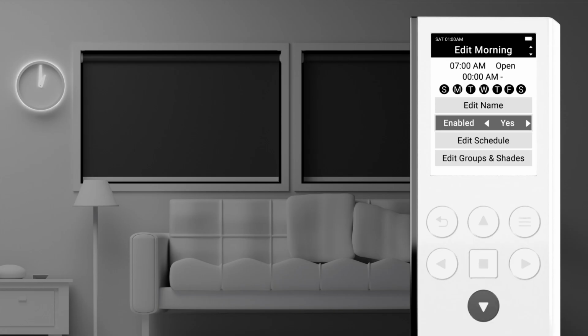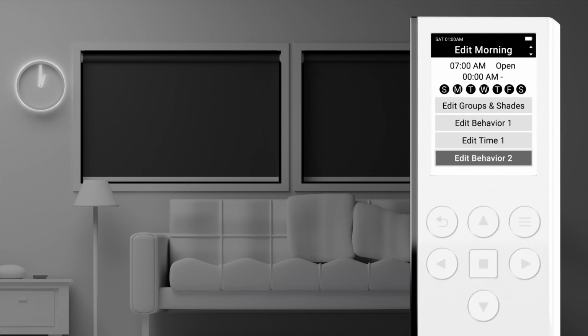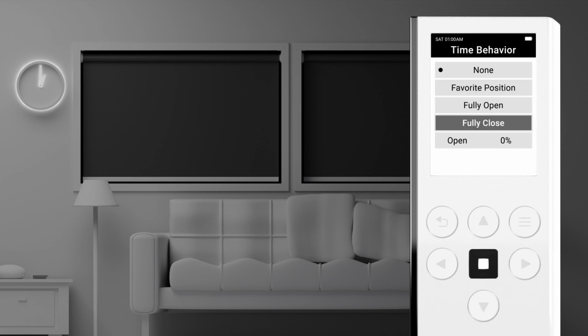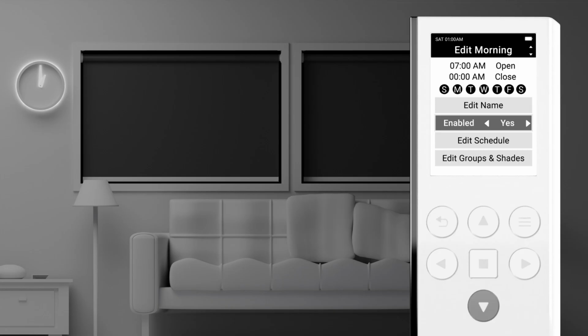Now select Behavior 2. And set the behavior to fully close. Then go back to edit the time when the behavior 2 should be triggered.